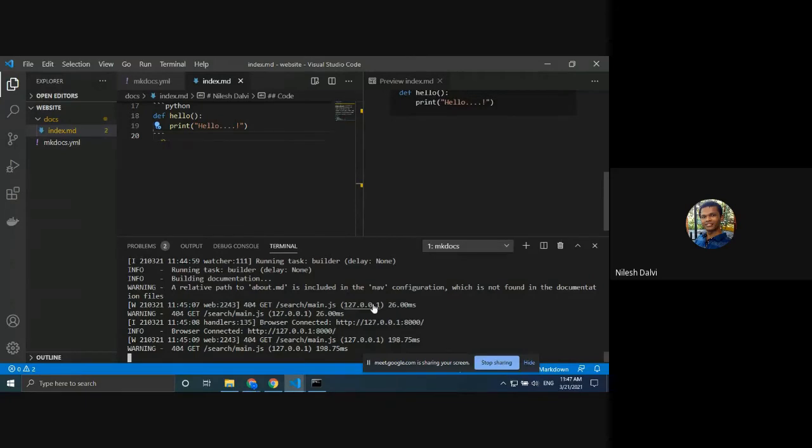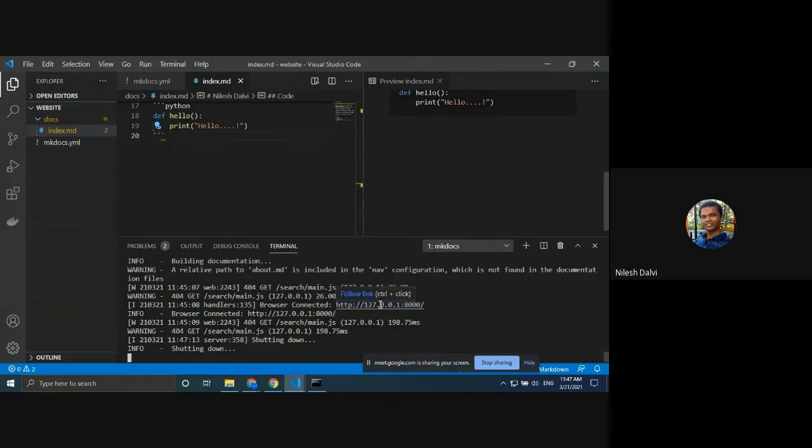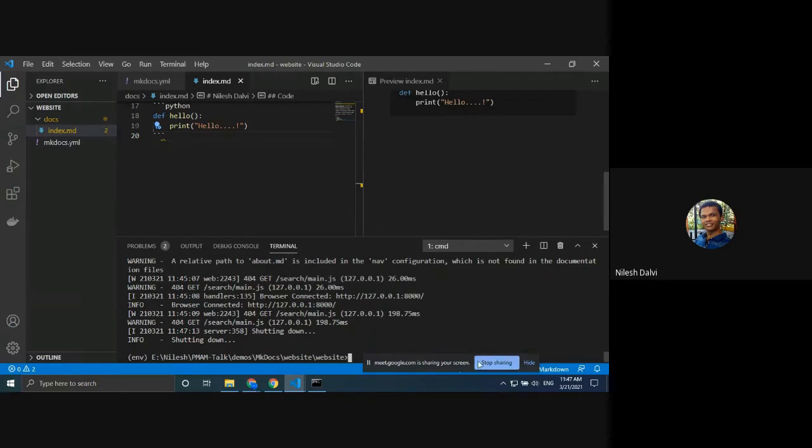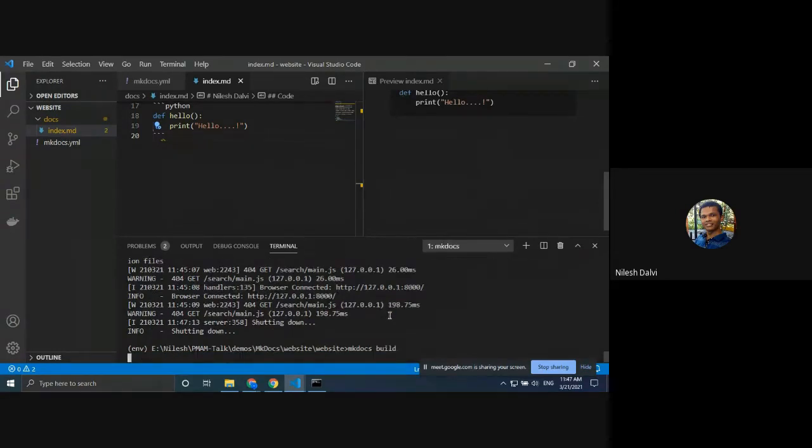Before that, we have to close this thing. It is saying shutting down. Just go ahead here and write mkdocs space build. This is building, or converting the things into HTML.